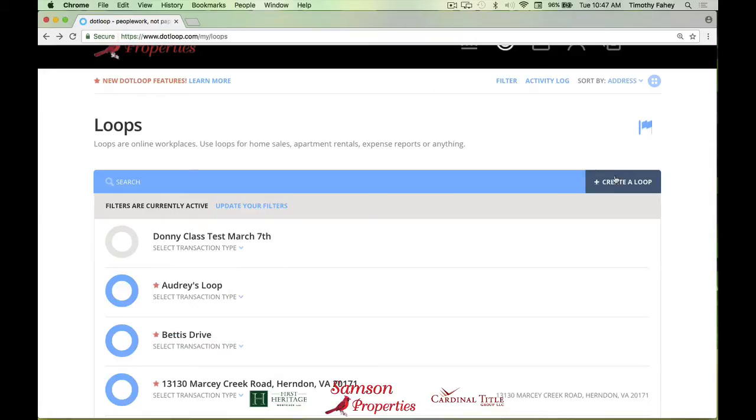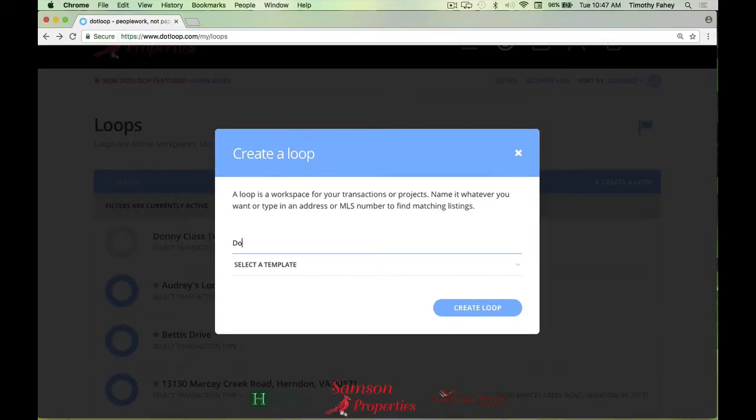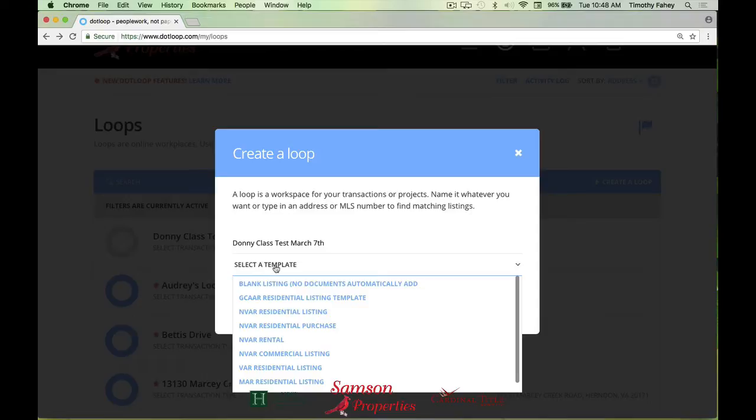Okay, so I missed a key step there, because I accidentally hit return. All right, so the other key thing is we're going to select a template. I could do blank listing, no documents, if I just want to create my own and add my own documents.